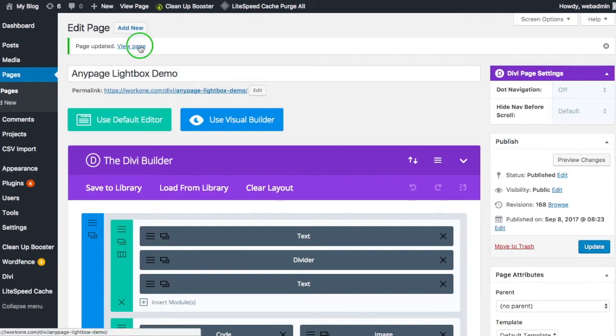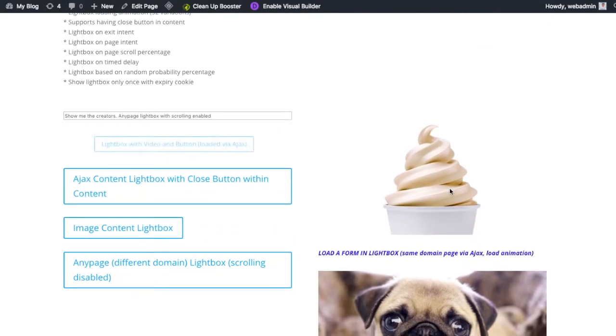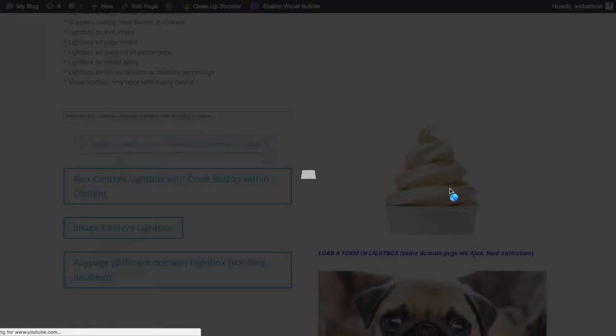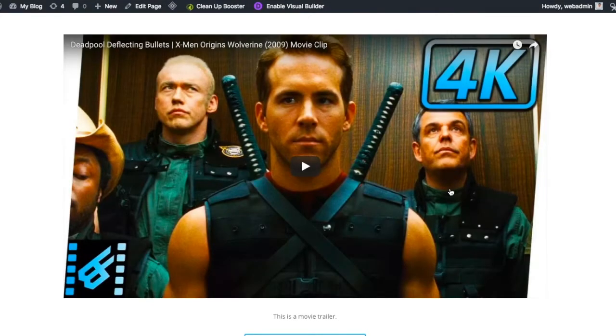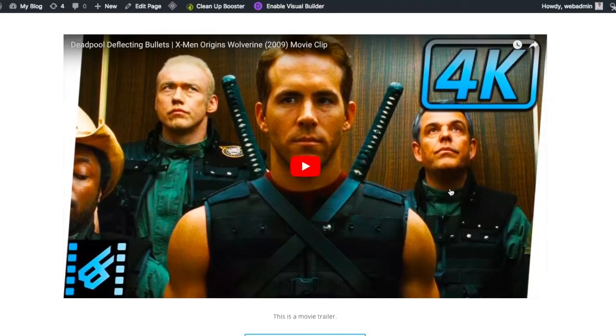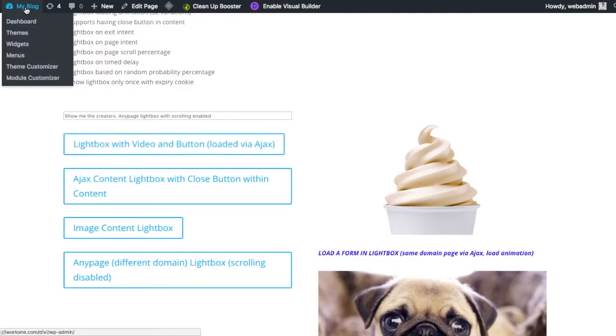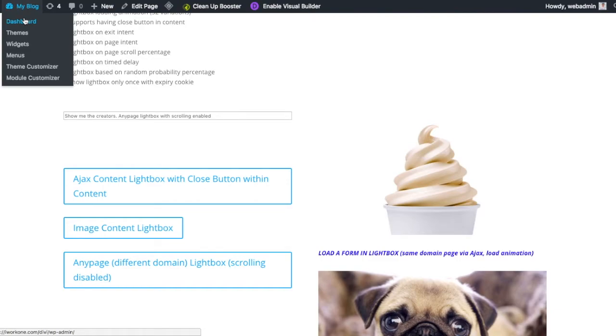So now let's take a look at the page again. Now we have a new ice cream image. When I click the ice cream image, it loads the content of the page that we did earlier in a lightbox. So of course this is currently full width and full height. We don't want that. Let's change the design of the pop-up a little bit.